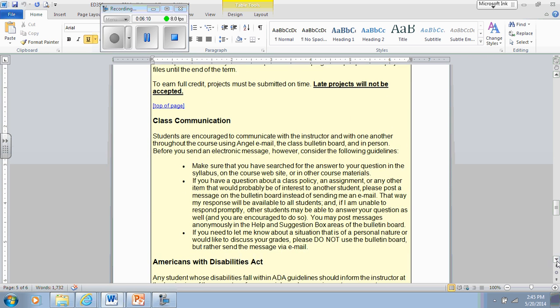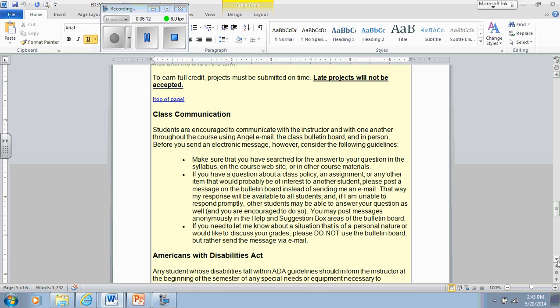If you need to get in touch with me, let's try to keep our communication going through Angel. As I said earlier, we're going to try to do everything through Angel. So if you need to get in touch with me, just email me an Angel email, and I'll be pretty quick to get back to you.